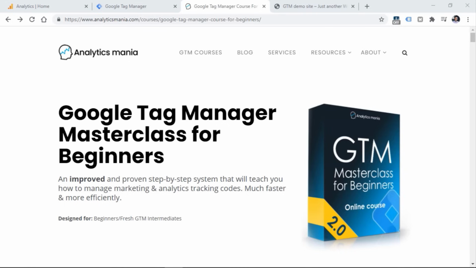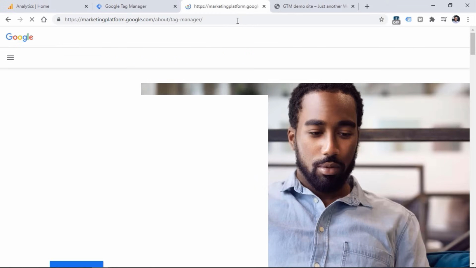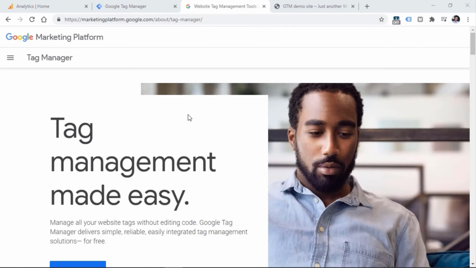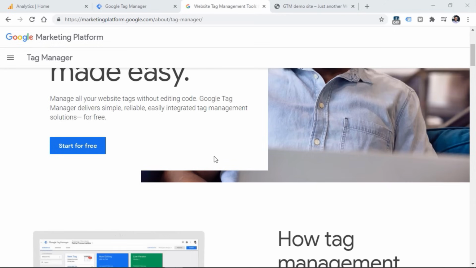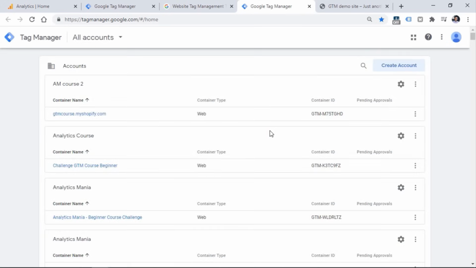First, let's create a Google Tag Manager account and container. To do that, go to google.com/tagmanager. And you will see a page that looks something like this. Even if it looks a bit different for you, just keep looking for a button that says Start for free. Click it, and then you will see different view depending on whether you have an account or not.